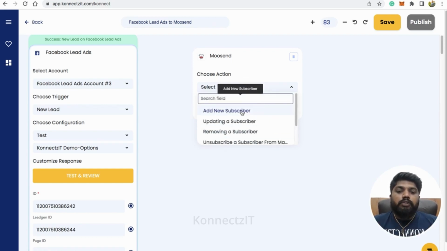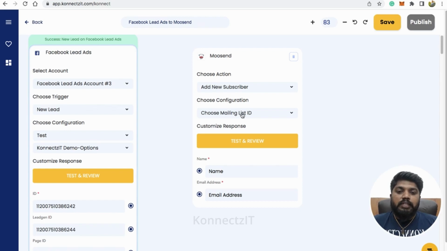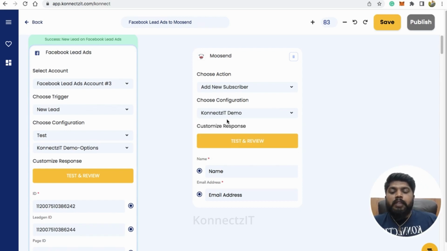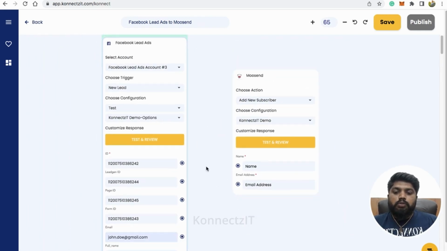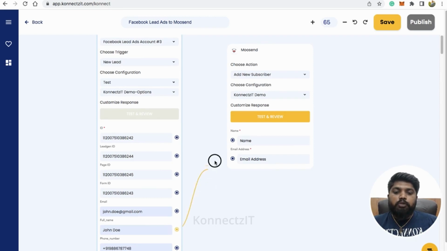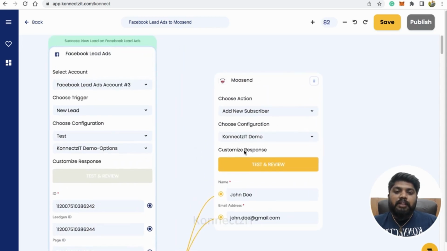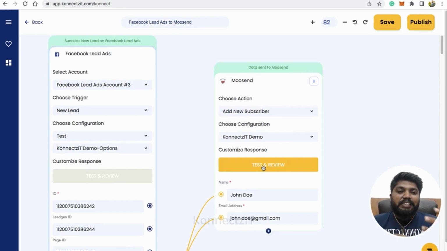Right now for this automation, I'm going to create a new subscriber. Whenever I get a new lead from my Facebook lead ad, I'll choose my mailing list and it will ask me for name and email address, which I got from my Facebook lead ad. Just connect between the nodes, name to the name field and email to the email field. That's it. Just hit test and review. Automatically this subscriber will be created inside Moosend.